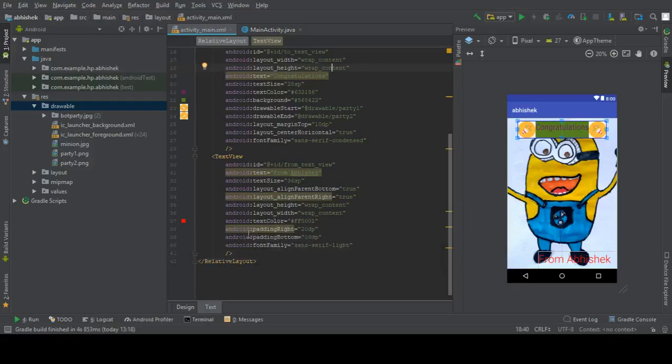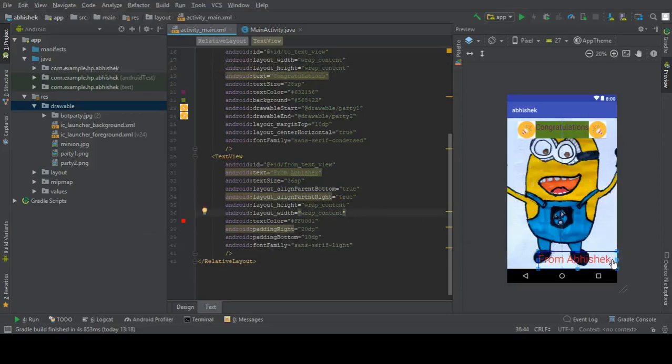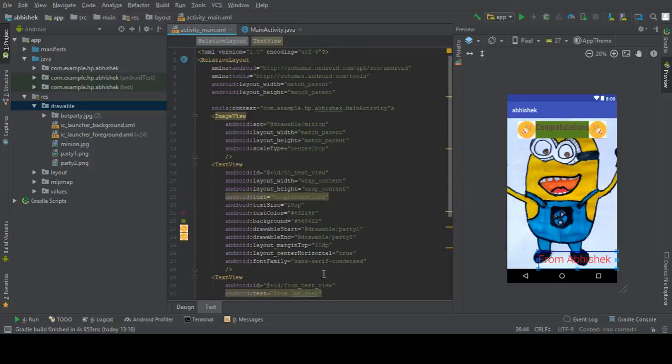And then we have padding right and bottom so that we don't see that text squished up to the corner, which I have set as 20 dp for right here, this part, and 10 dp from the bottom. I have not set any padding for top and left. Then again there is the font family attribute, which is sans serif light, and then we close this tag and the relative layout.